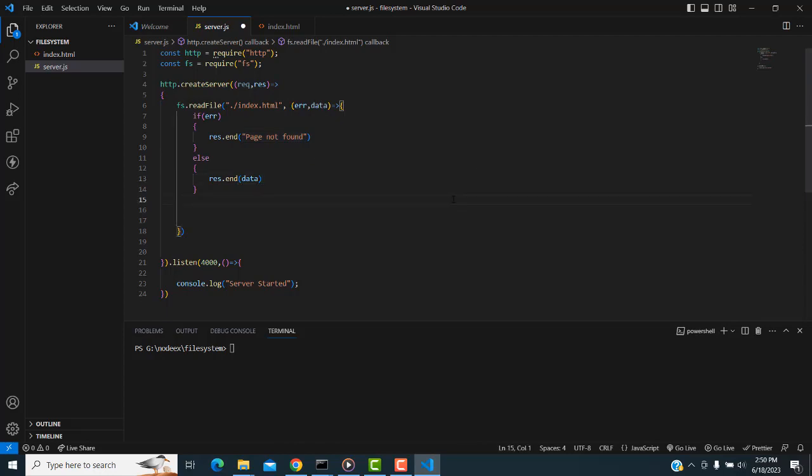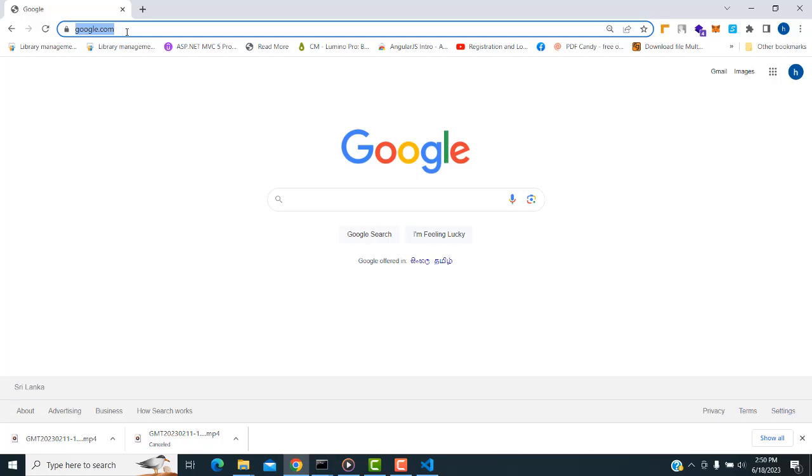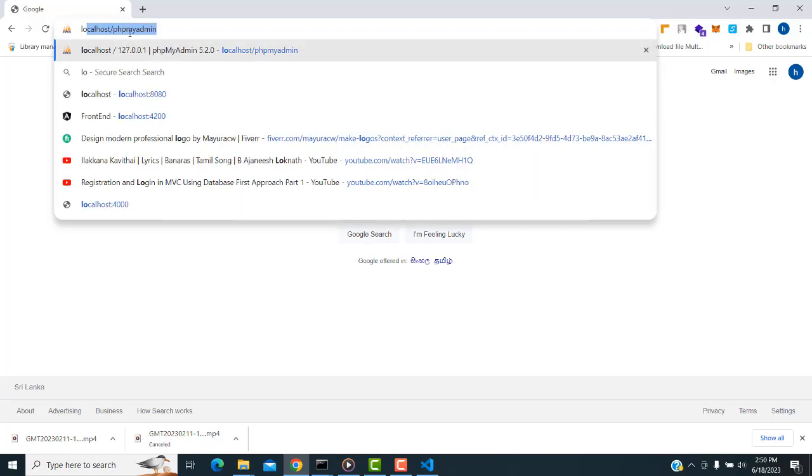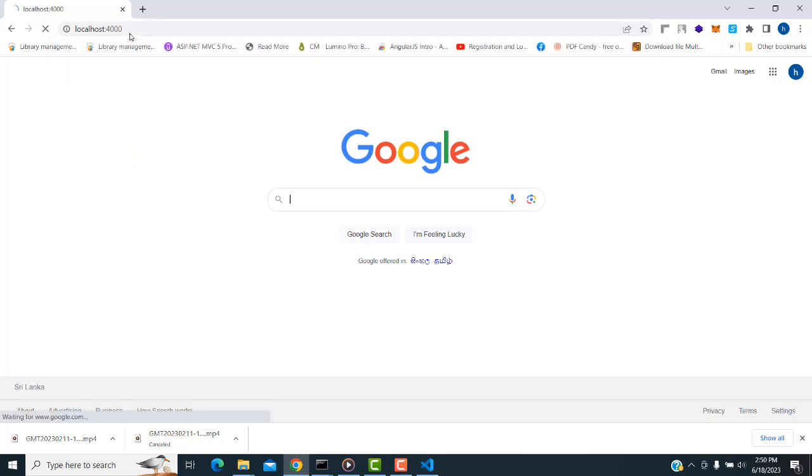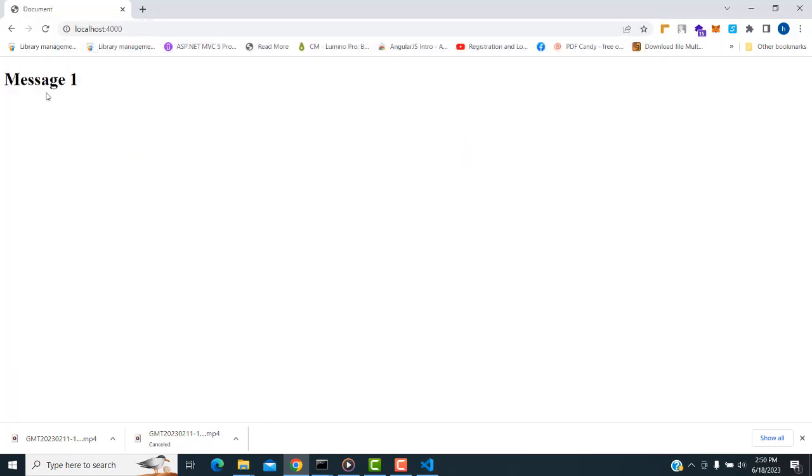Now let's check. This is a simple implementation of how to get the details into the server. Save all. Now how to run the Node.js project: node server.js. Press enter. The server is started, and this is the port. Let's go here and type localhost colon 4000, and Message one is displayed.